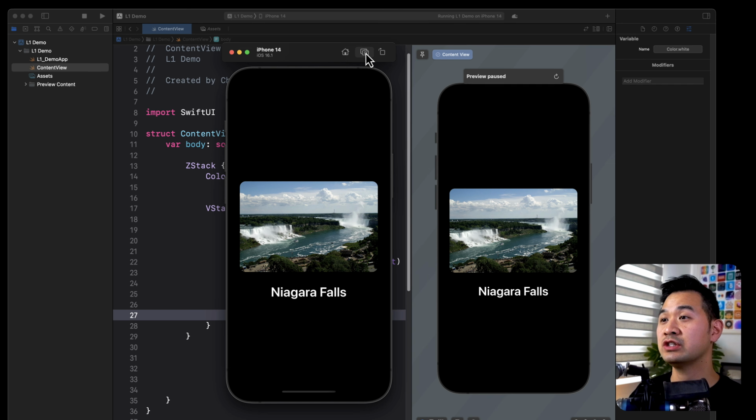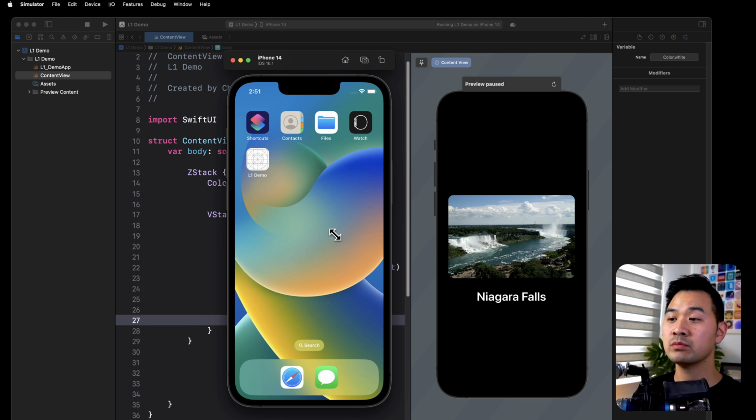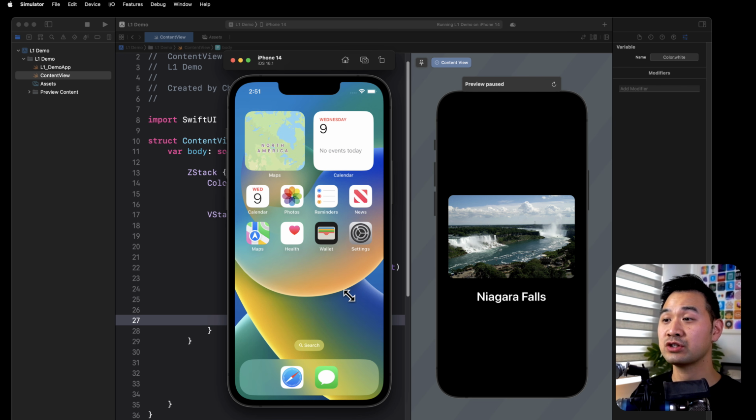You can take a screenshot. You can even take a video from the menus up here. You can hit this to go back to the home screen. This is a virtual iPhone for you to test your app.